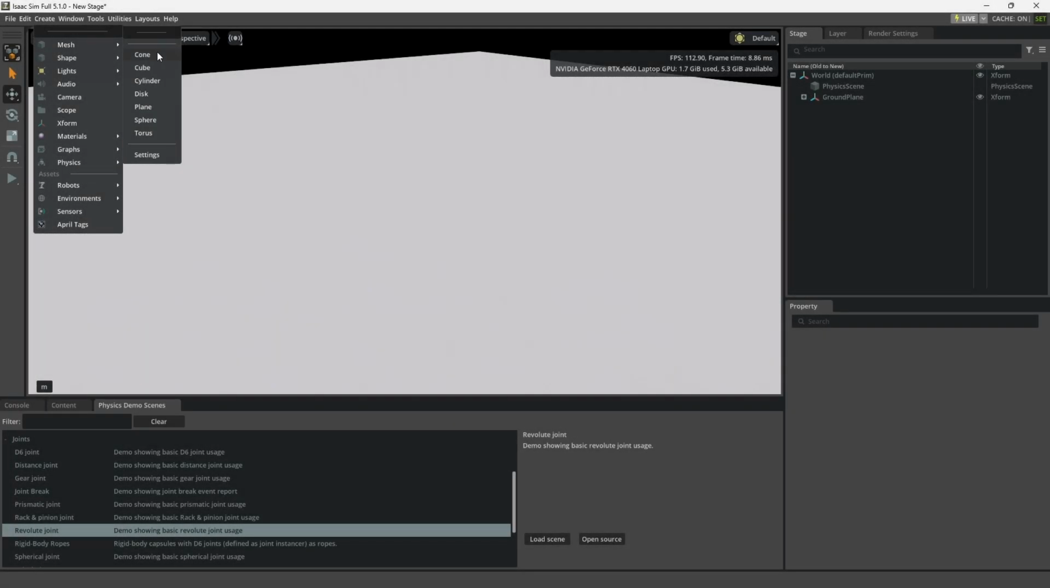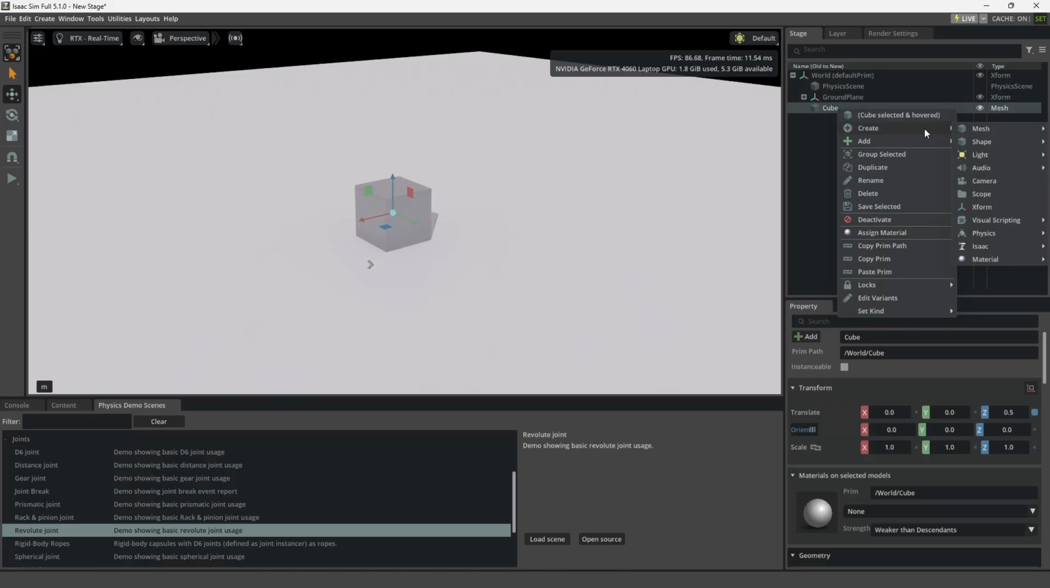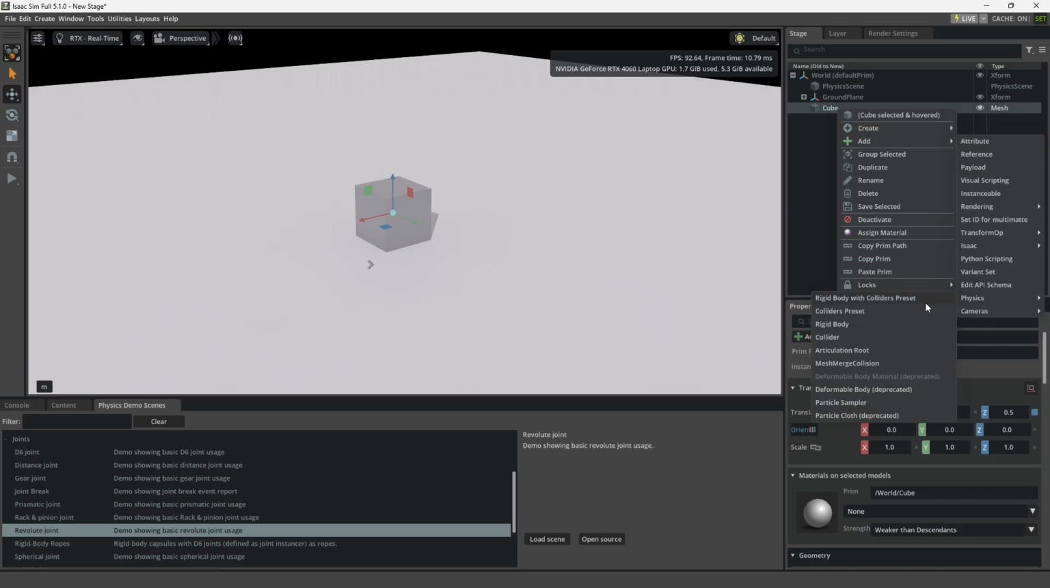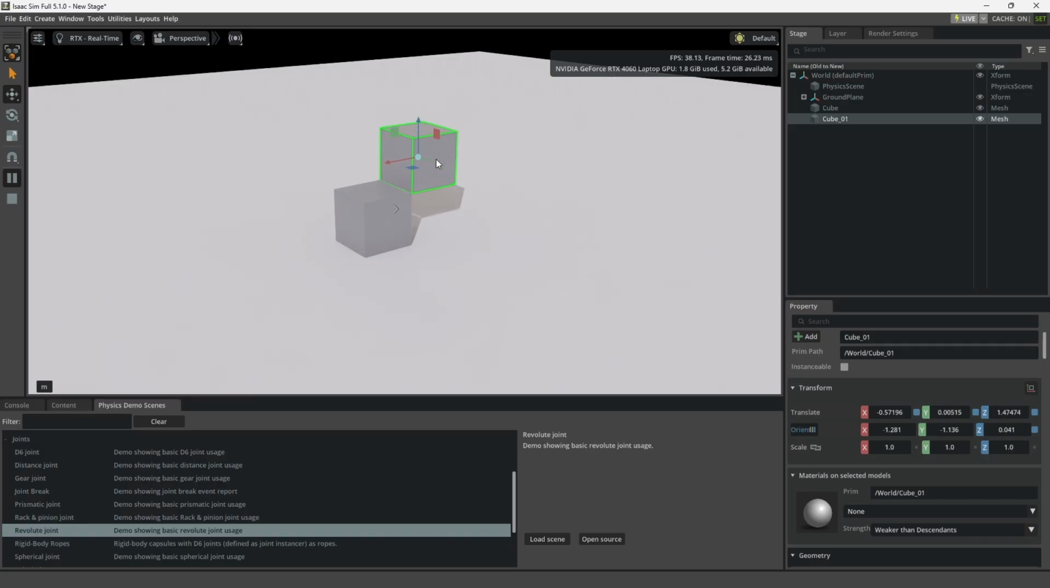For the fixed joint, we can do a simple cube. We'll want to right click that cube and add rigid body with collision preset so that if we pick that up and we hit play, it will fall to the ground. Now we can duplicate that. Just right click and hit duplicate. Ooh, look at that, it pushed itself out. Let's go ahead and move it over the other one.